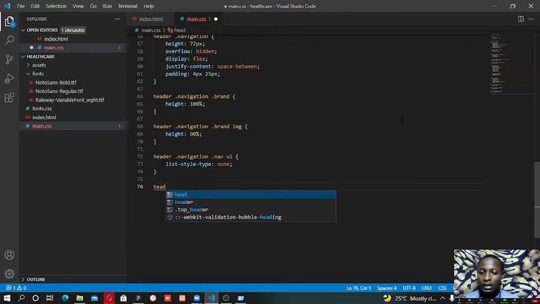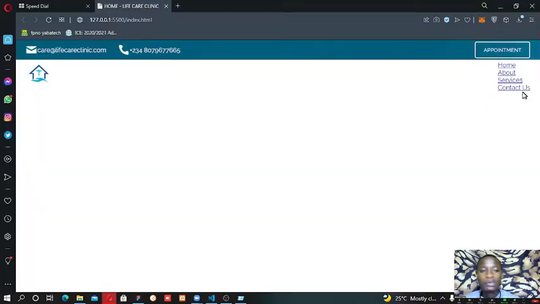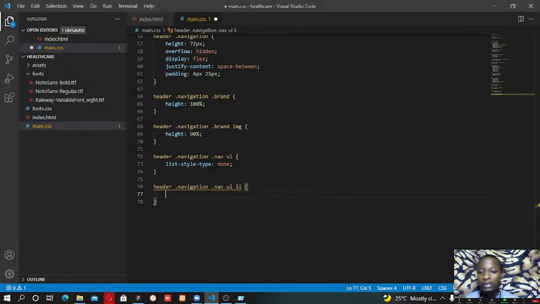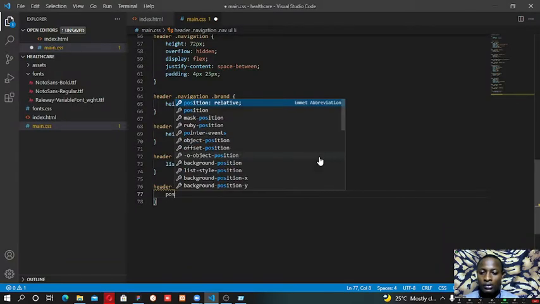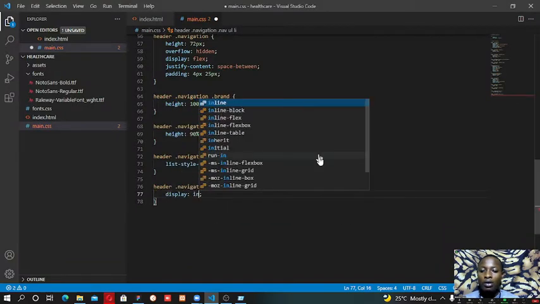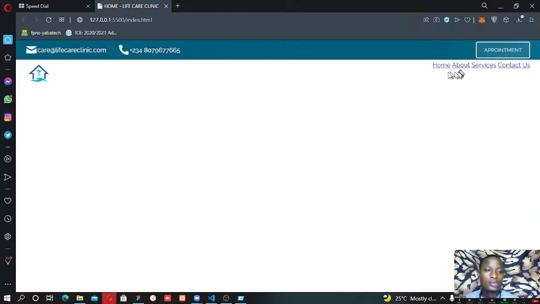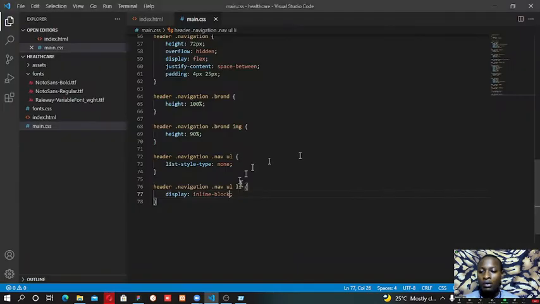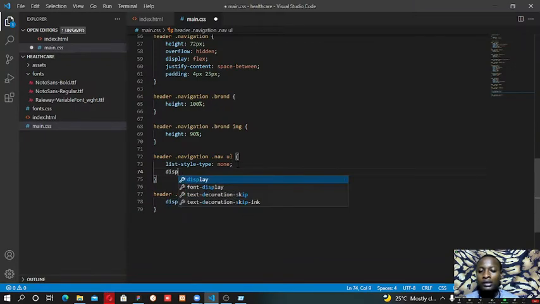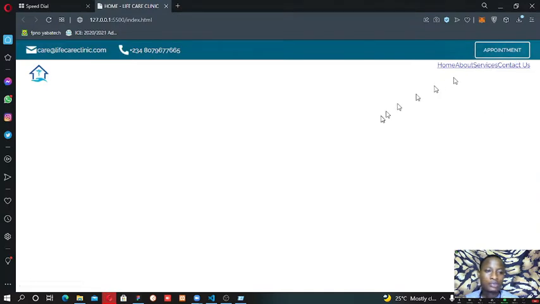So I'll say header again. What I'm about to do now, navigation, nav, then UL LI. I want all of them to be beside each other horizontally. If I say display of inline block, they are going to be stacked beside each other. But I don't want to use display of inline block. I still want to go for display of flex on their parent. Display of flex. So let me get rid of this. We still have the same result.